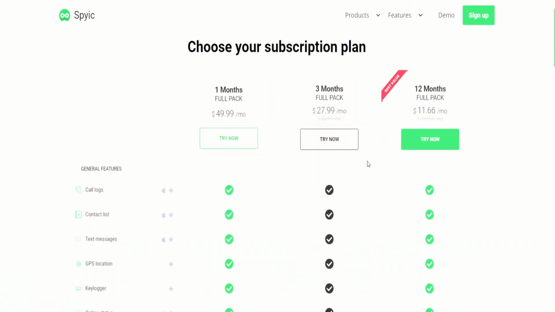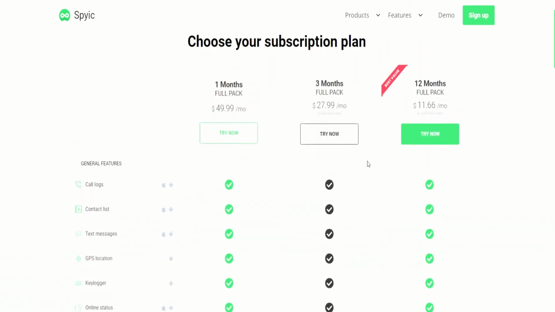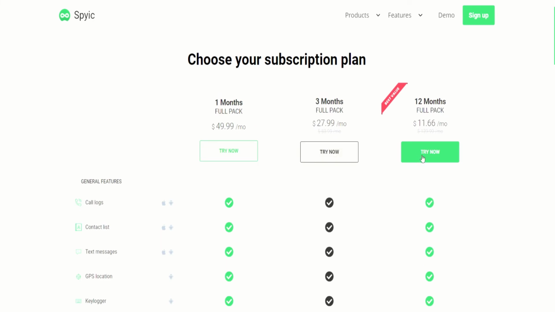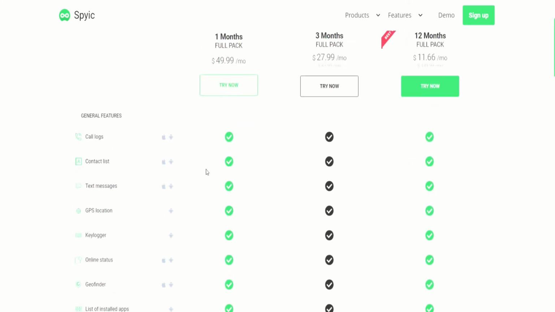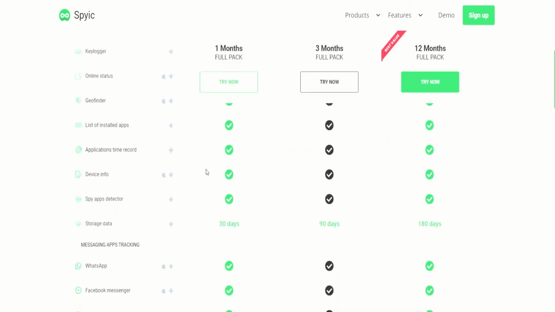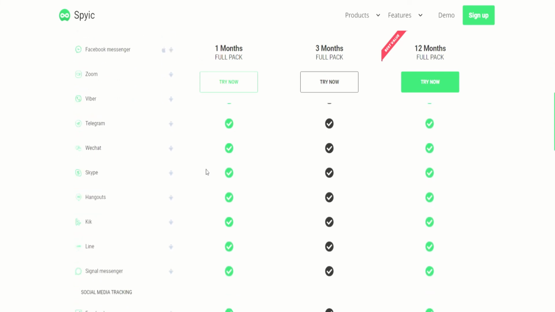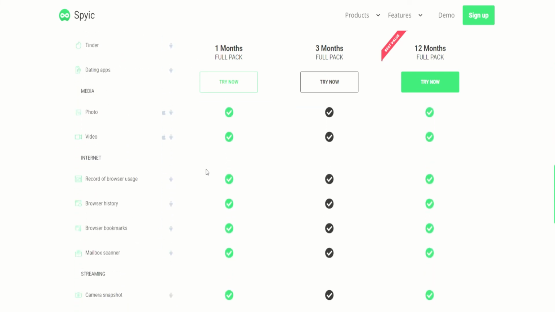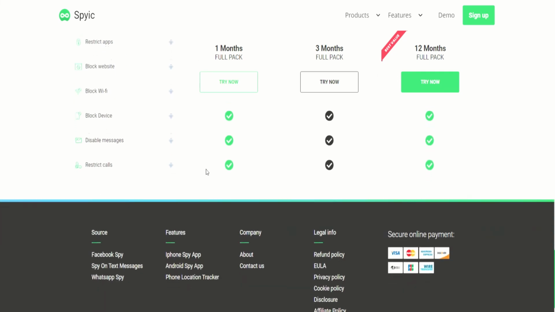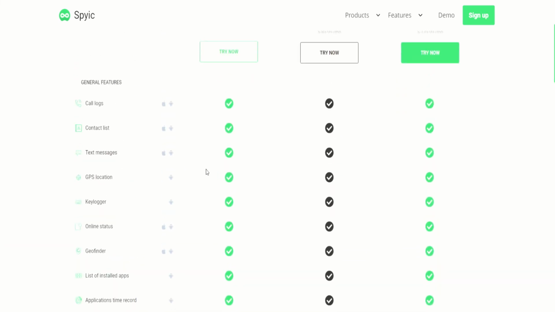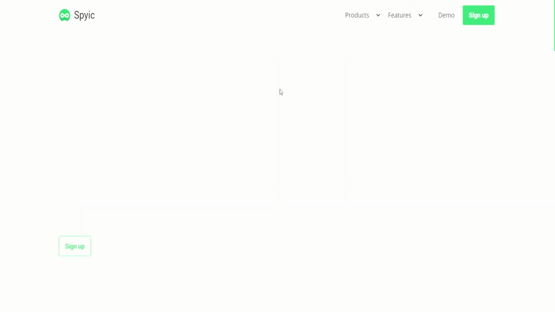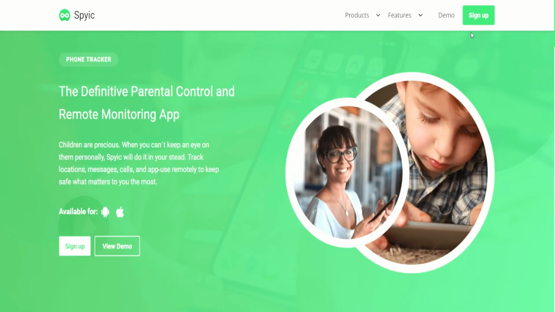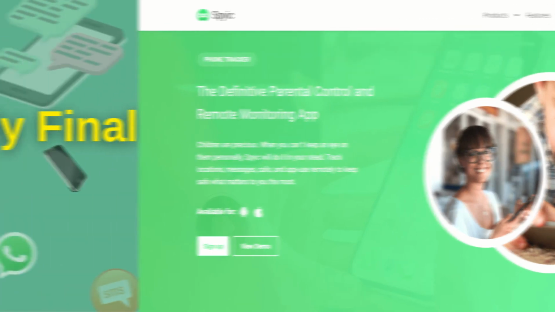Spyic gives you the option to choose from monthly, quarterly, or yearly plans. It depends on you and your spying needs which plan you choose. If you are looking for short-term monitoring, then the monthly plan of Spyic will suffice. It will cost you $49.99 per month. However, if you want Spyic for a longer duration, then the monthly plan will be expensive in the long run, and it's better you go for the 3 months or 12 months plan. You will save good money there, as these plans cost you $27.99 per month and $11.66 per month respectively.